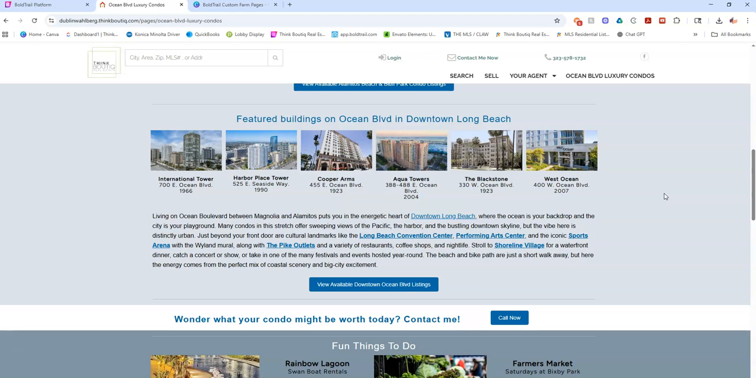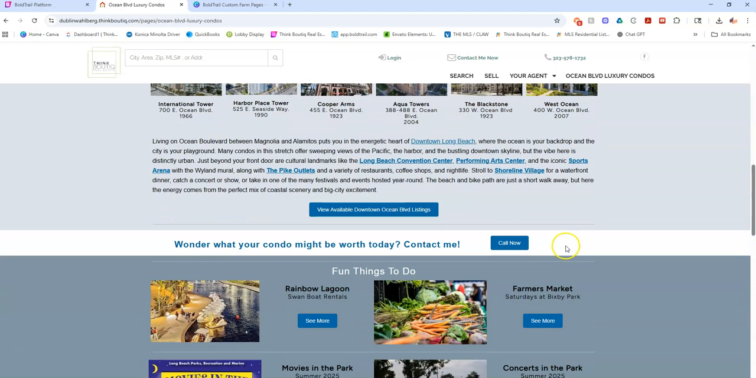So I've identified that there's two different lifestyles in the same farm area of Ocean Boulevard. You have the beach buildings, and then you have the downtown buildings, and they are not on the sand. So even though they're on Ocean Boulevard, they are not on the sand. So it's good to kind of point that out. They have more of a downtown lifestyle. So I have links to the convention center, performing arts center, sports arena, Pike outlets, things like that.